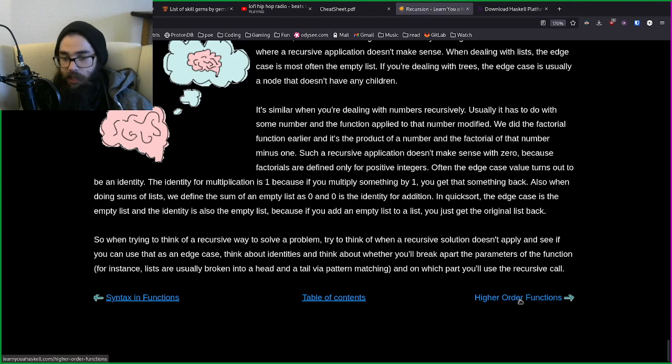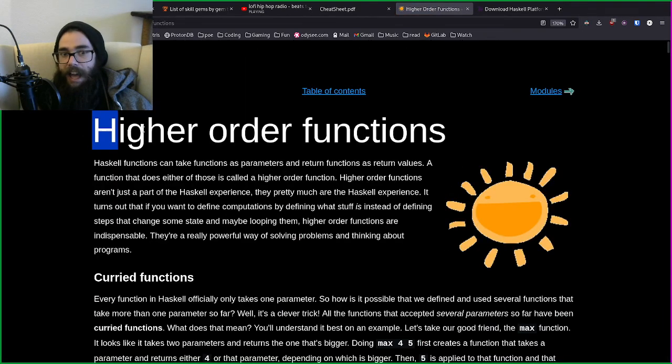Lunchtime, actually. Just a quick spoiler. What's coming up? Higher order functions. Haskell functions can take functions as parameters and return functions as values. Meta functions. A function that does either of those things is called a higher order function. So we can take a function and create a function. Higher order. It's like higher order of abstraction, higher order of complication. Right, that is what's coming up.